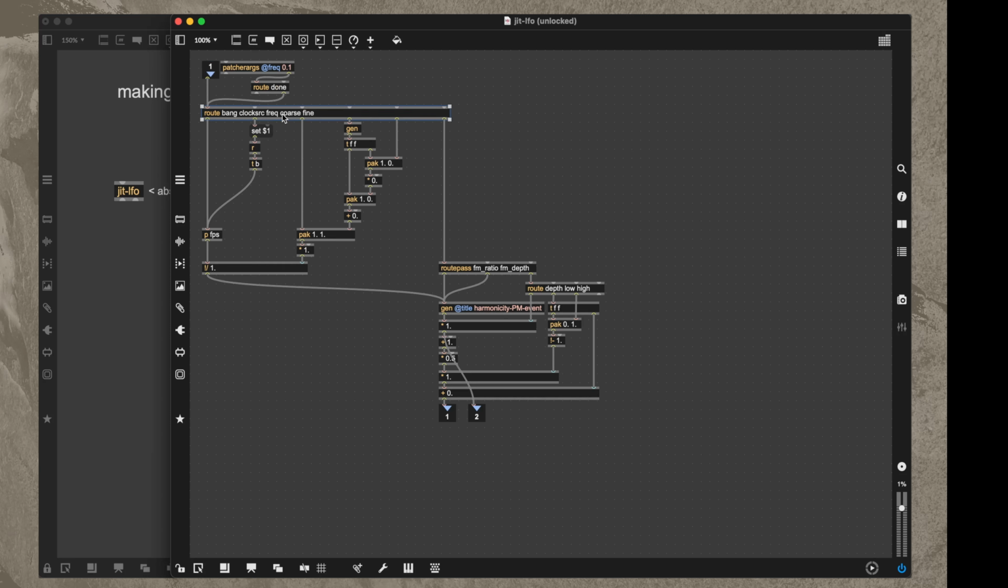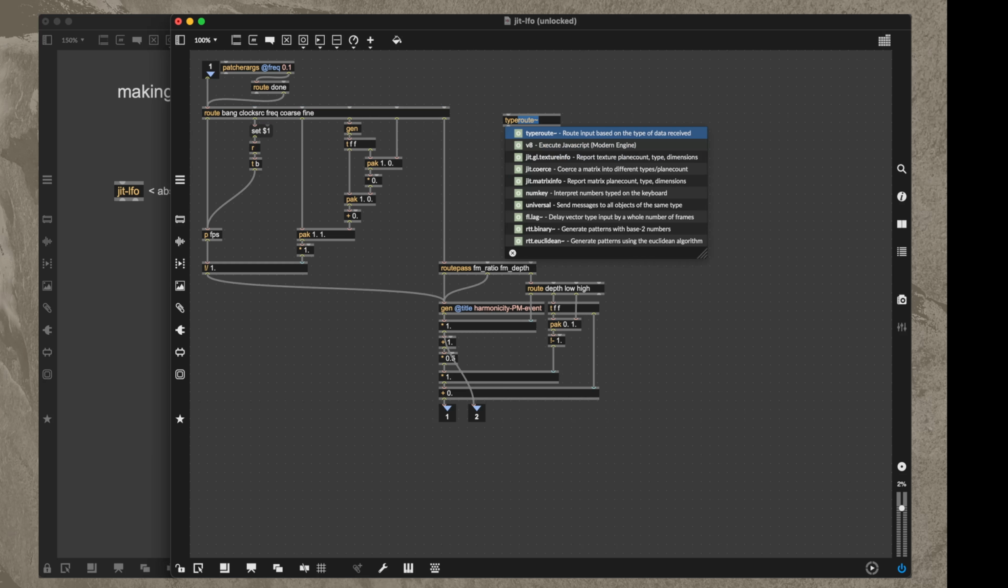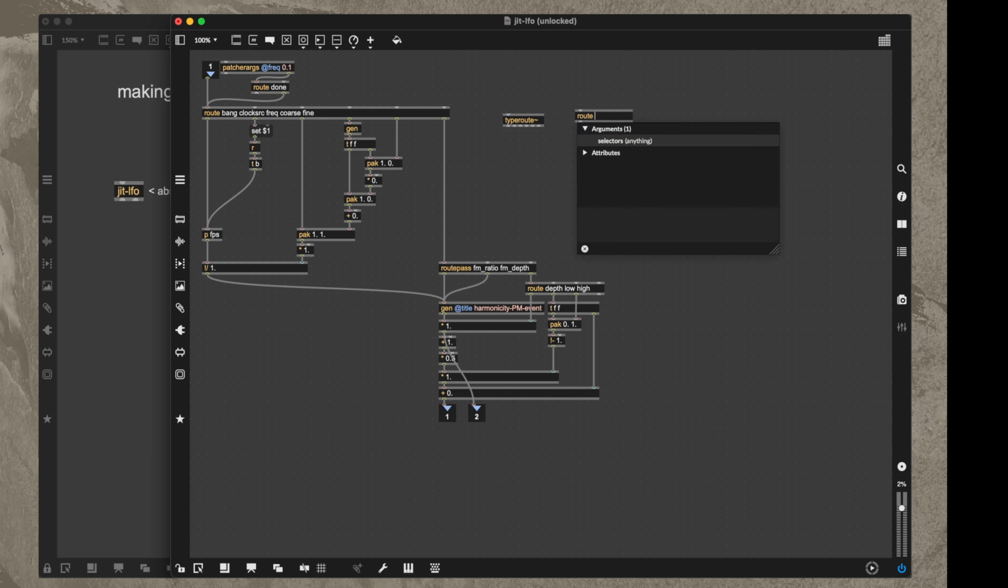Okay, so the basic idea is we have a single inlet, and then we can use one of three objects or a combination of those three objects to do some routing of the inputs that the subpatcher receives. And those objects are typeroute, route, and routepass. And these all do the same basic thing, which is that they take whatever comes into their first inlet and they route that data to one of their outlets according to some condition.